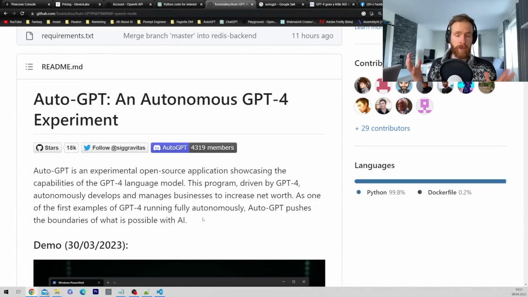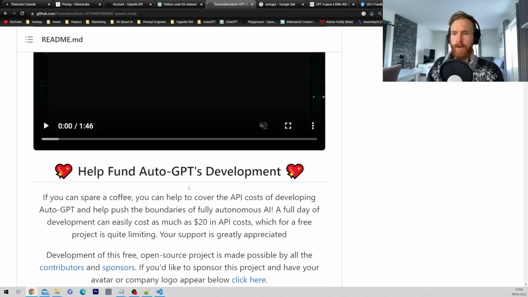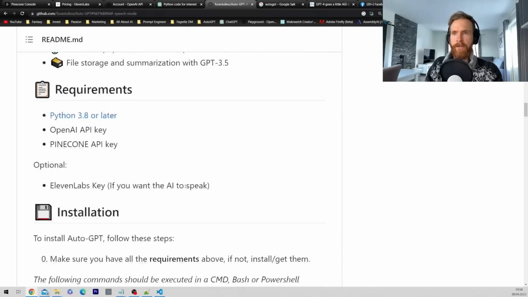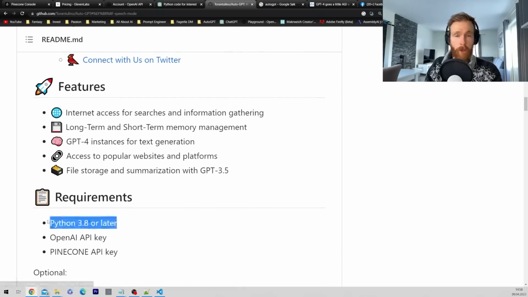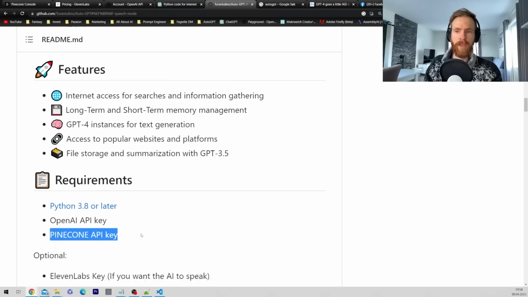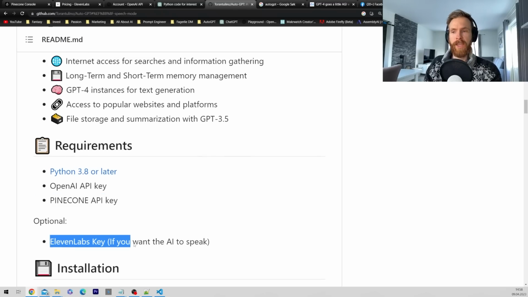It's quite autonomous, so you give it a role and you give it some goals, and then it tries to go out and browse the web, use GPT-4, and use other resources to try to complete your task. So let's take a quick look here. You can see we have the requirements. You need Python, you need an OpenAI key, and you need a Pinecone API key. And optionally, you can use the 11 Labs key if you want the AI to speak.